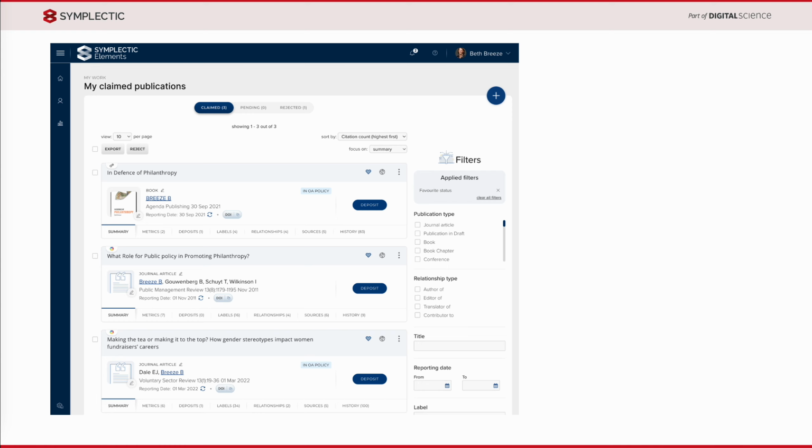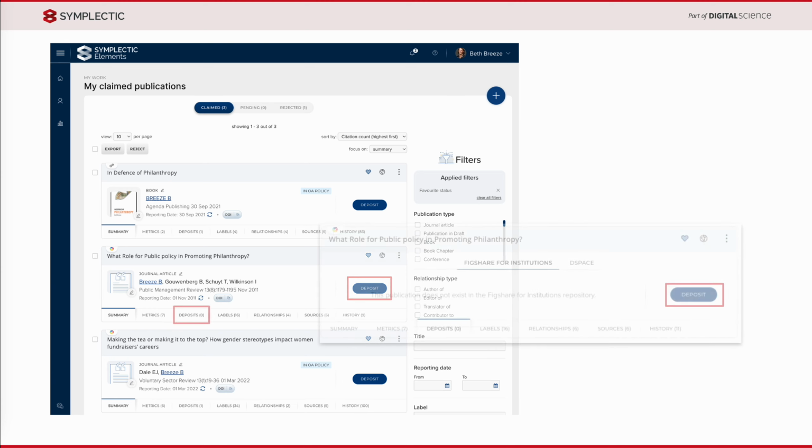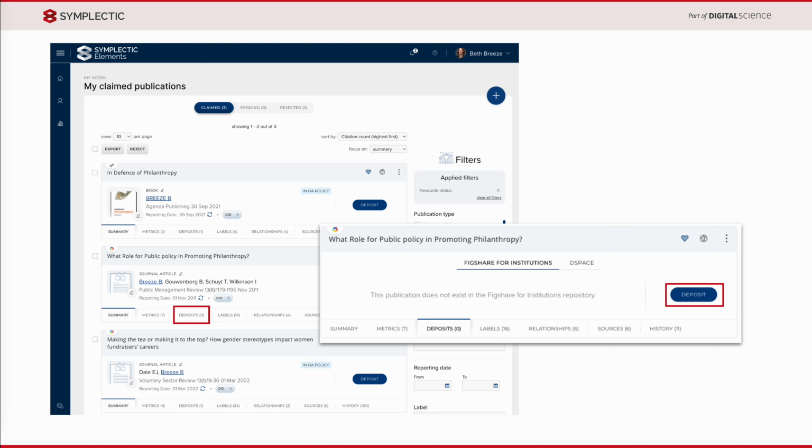We're going to take a look at the configurable deposit workflow from Elements to Figshare in this example, but the process that you'll see here is pretty much the same for each of the 4 repository platforms that Elements integrates with. For each depositable item, researchers are presented with a clear action to deposit into the linked repository, here on the Summary tab, as well as within the Deposits tab. The deposit action, regardless of which tab it's clicked from, takes the researcher through to the simple Elements deposit wizard.